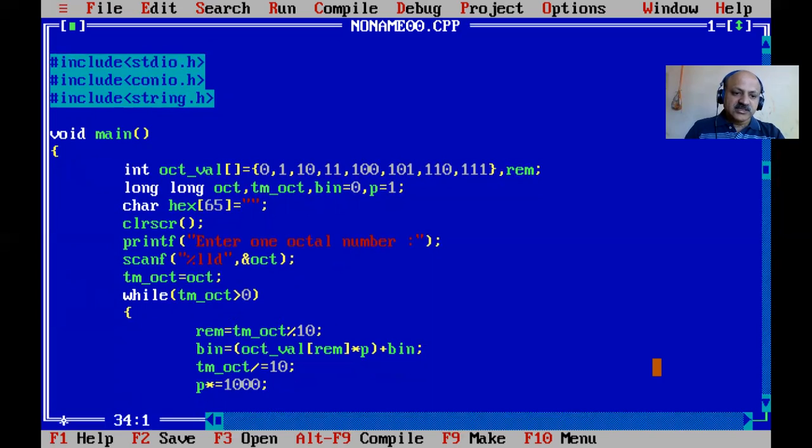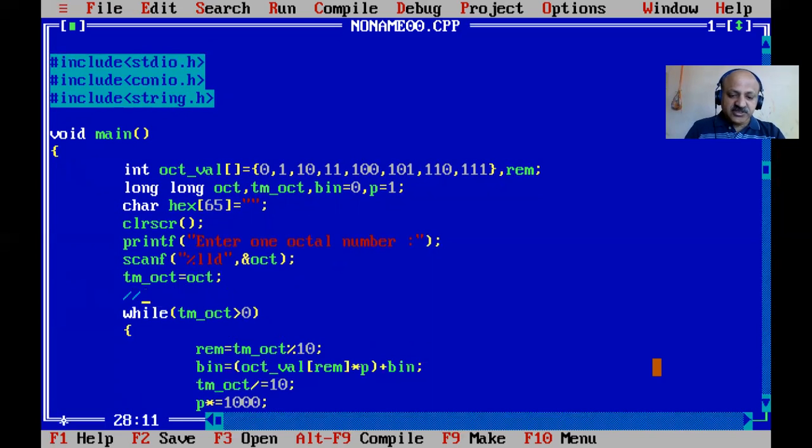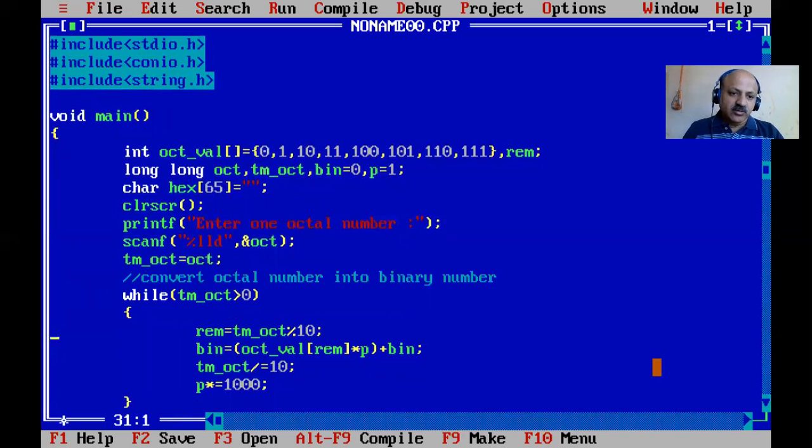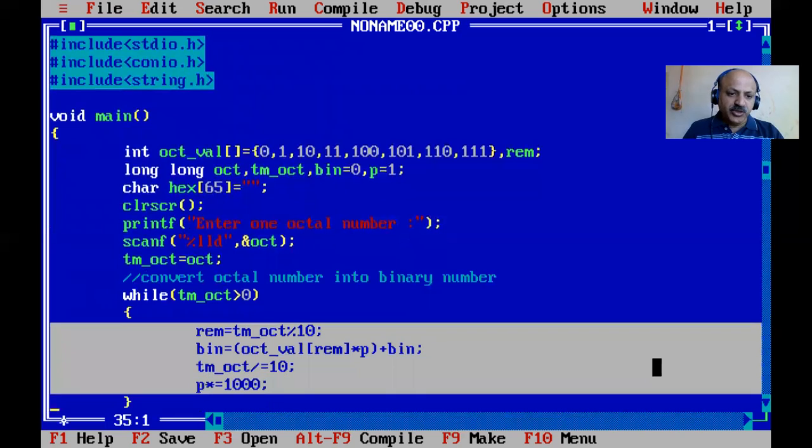So that is our logic. I write a comment line. Here, first step, we convert octal number into binary number. That is our first step. So yes, here we can look very easily. We can also trace in the watch and output window.